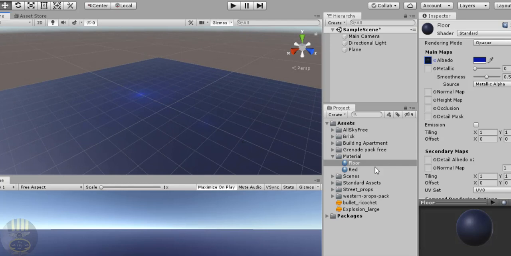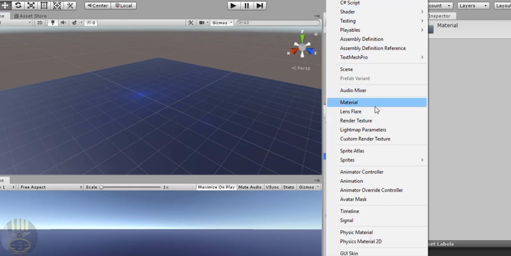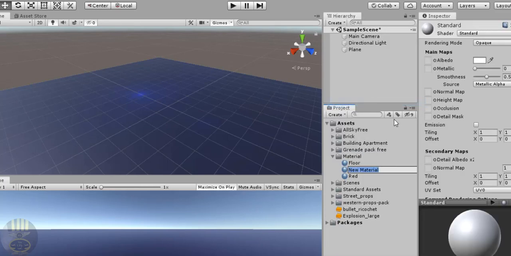I like that. I'm going to create another material. This other material, I'm just going to change the color to yellow. I intend to use that for the cars that I'll be adding onto my first person shooter.